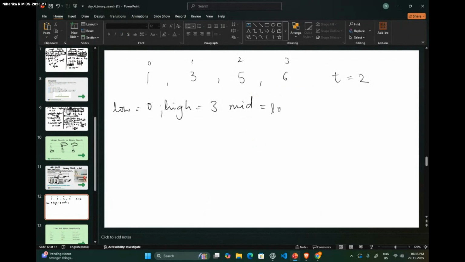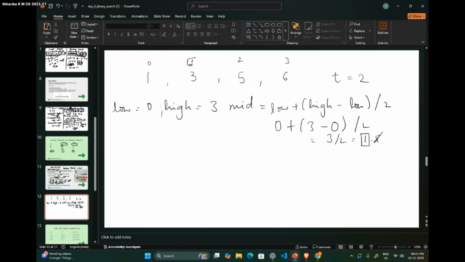I took low plus high minus low by 2, right? So what is our low here? 0. Plus what is our high? 3, minus low, which is also 0, divided by 2. That is 3 by 2, which is equal to 1.5. So discard this 0.5, and our mid is 1. Mid index is 1 and our mid element is 3. Target is equal to 2, right?